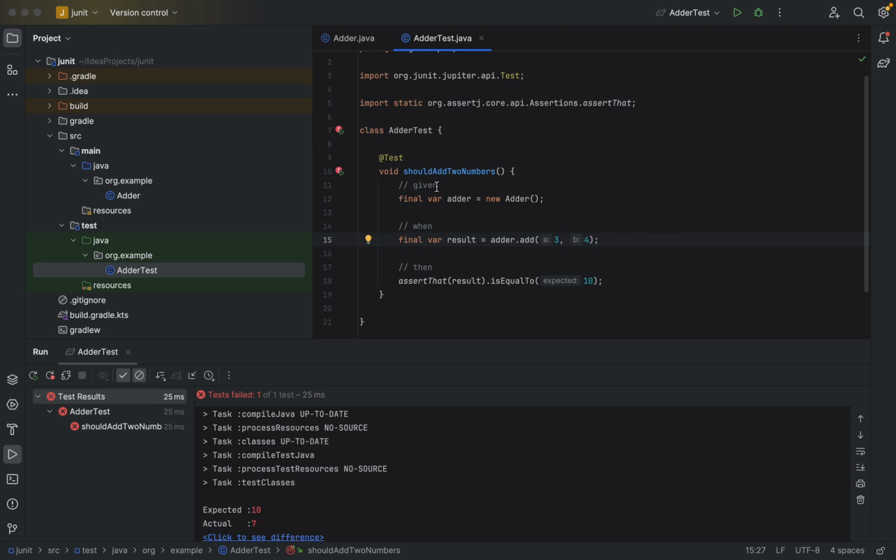And so that's basically your setup. So we instantiate our class. That's the only thing we have to do in the given part here. There's nothing more to do. Then in the when part, we call it. And in the then part, we expect the result.